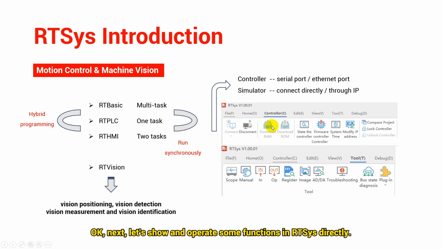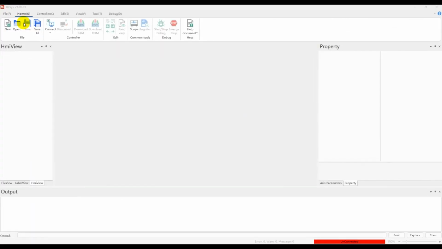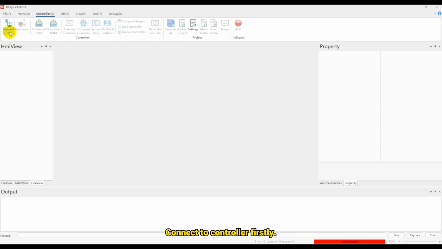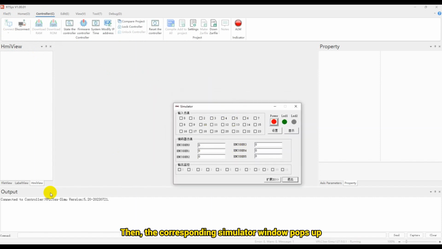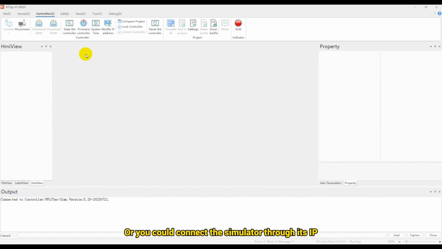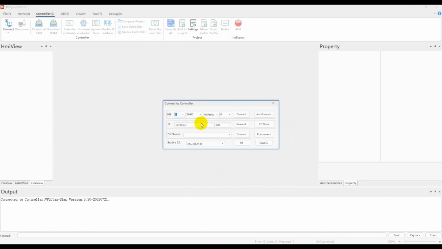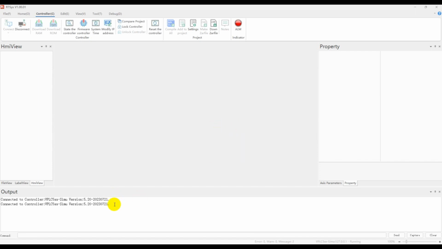Okay, next, let's show and operate some functions in RTSys directly. Open RTSys, connect to controller firstly. Here, we connect to simulator. Then, the corresponding simulator window pops up, or you could connect the simulator through its IP. The address is this one. Okay, connected again. It can be seen there are many tools in menu.